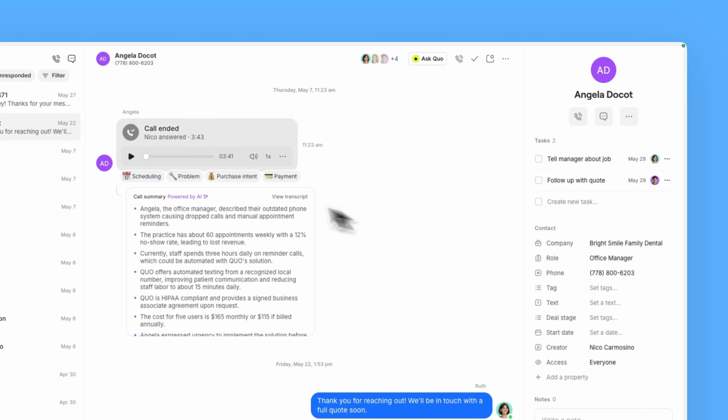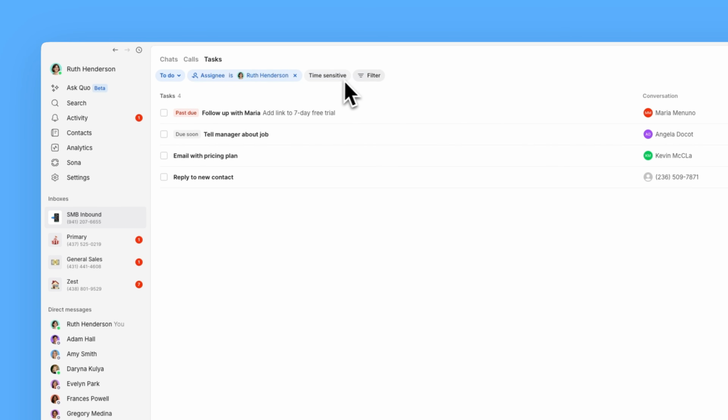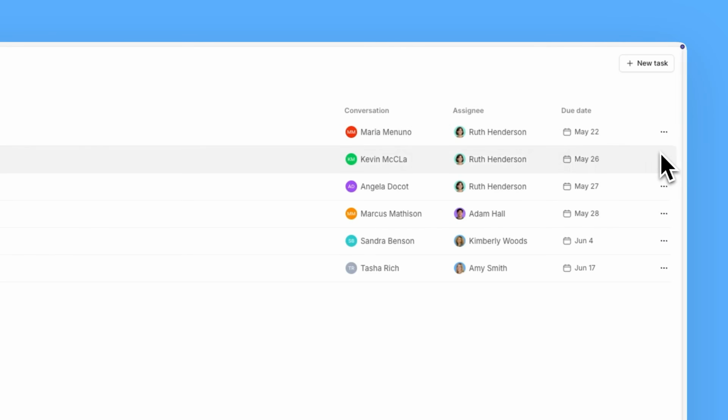Over in the Tasks tab, which sits right next to Chats and Calls, every task across this inbox rolls up into one view. Filter by assigned to you, assigned to others, or overdue, and click any task and you'll jump straight back to where it was created. You can even see its whole history, who created it, completed it, or changed anything along the way. So that's how it works. Quick, easy, and right where you're already working.